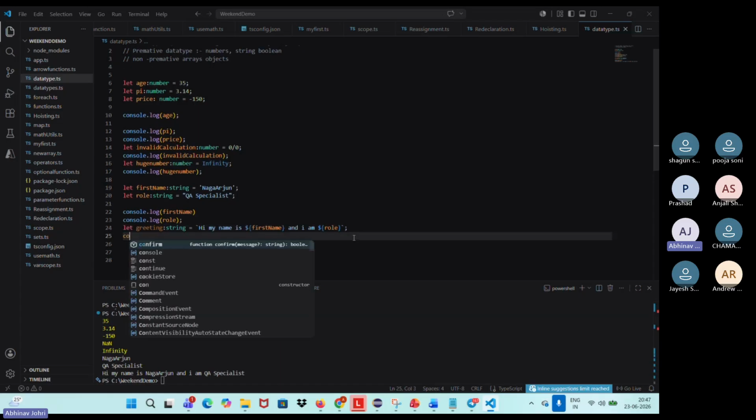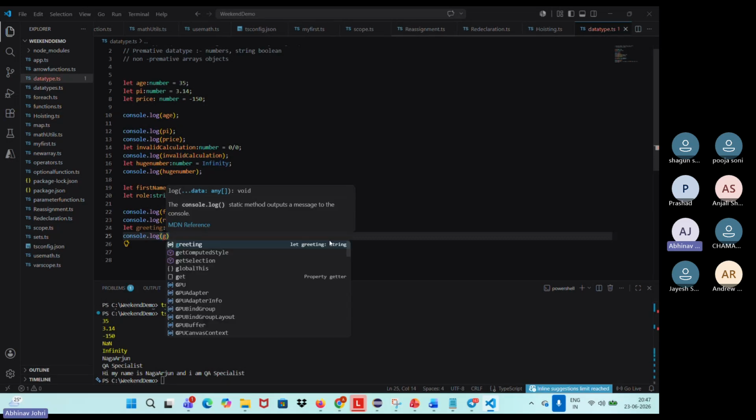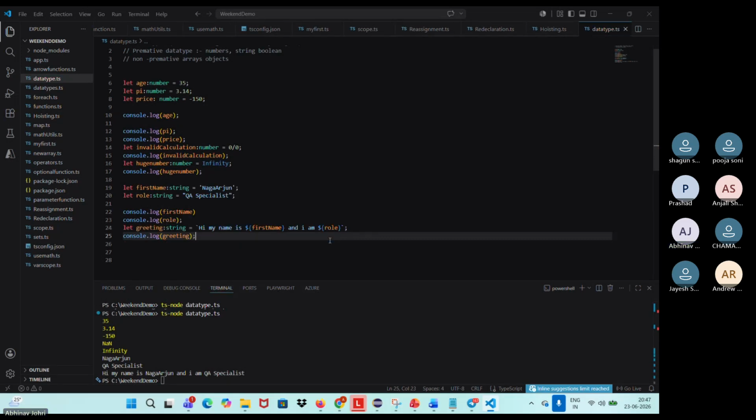You can print it out now. Console.log. See my recording. If you have the issue, see the recording. Create it. Okay, save it. That's it. Now it is showing. I have printed this variable.